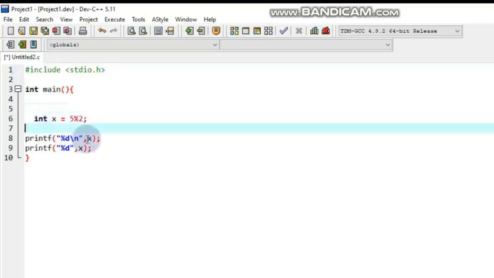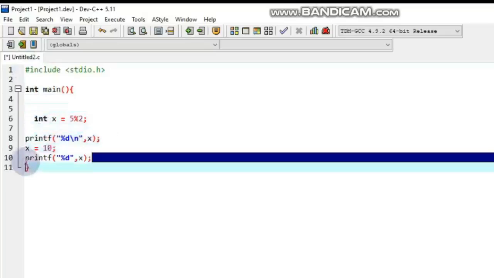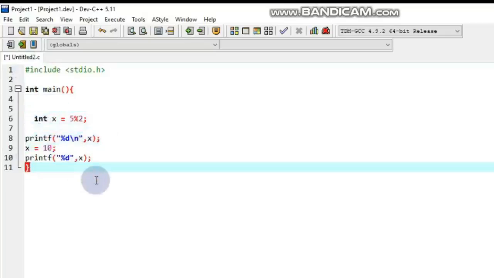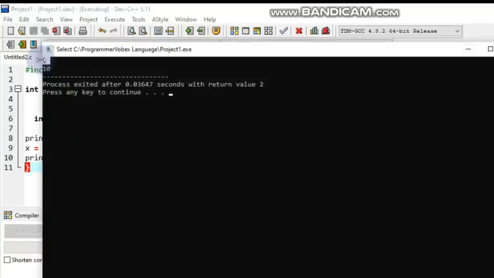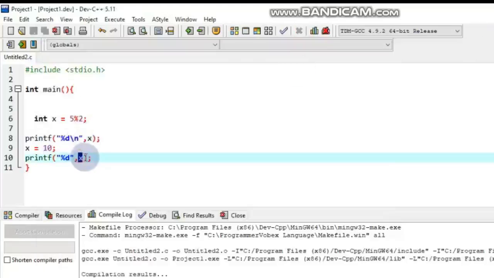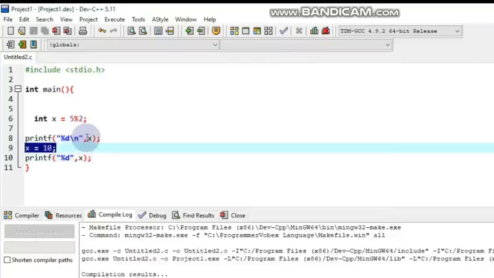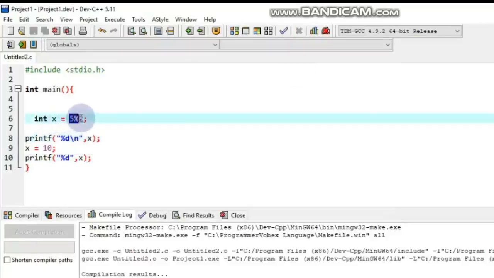So if I change the value of x at this point, x is equal to 10. From this point, the value of x is now 10. And if we run this, we can see from the first line it's 1, and from the last printf it's 10, because as it prints x, it prints the current value of x here, which is 10, and as it prints here, it prints the value of x here, which is x equals 5 modulus 2, which is 5 divided by 2 with a remainder of 1.